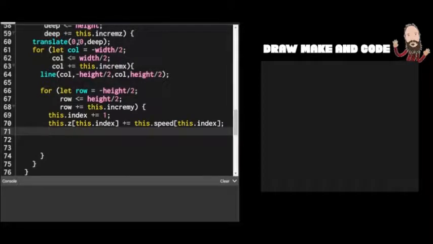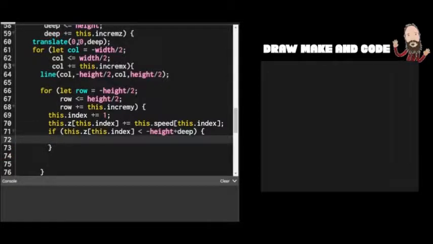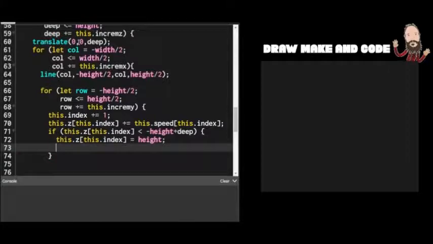Since we've moved that object in the volume, let's check and make sure that it's not out of bounds. For some variety, I'm going to add deep to this constraint so they'll disappear at strange times along that Z depth. Inside the condition, if it's out of bounds, let's take care of that. So let's reset the Z back to the top. So we're going to set it equal to positive height.